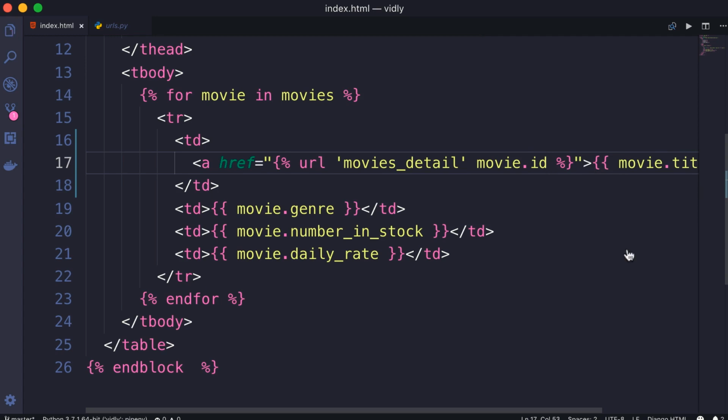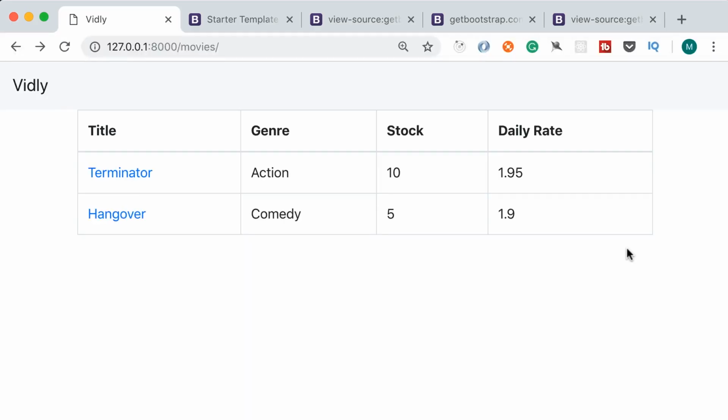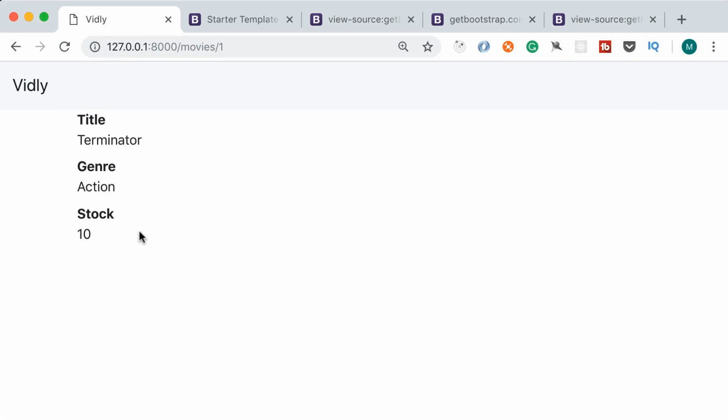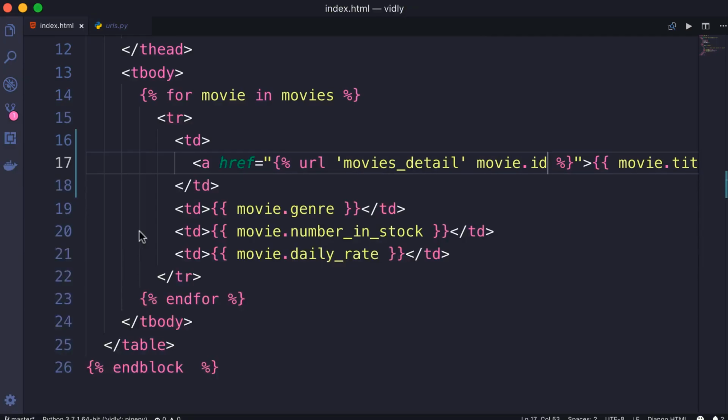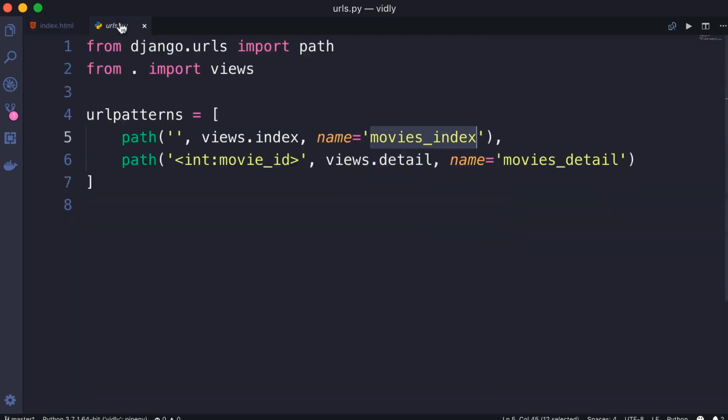Save the changes. Back to the movies page, refresh. We still get the same result, beautiful. Now let's take this to the next level. Back to the URLs module.